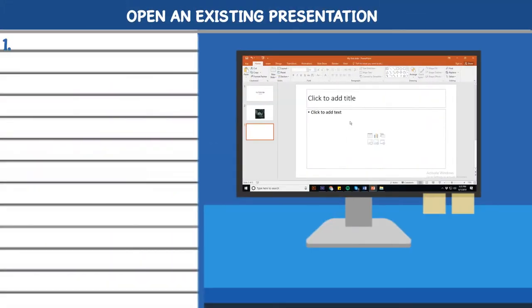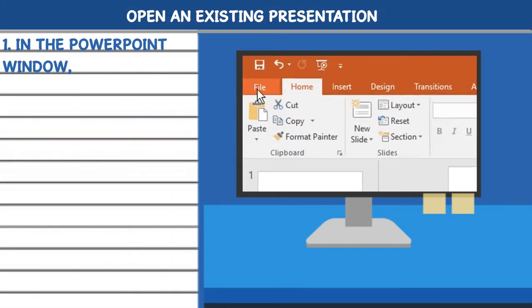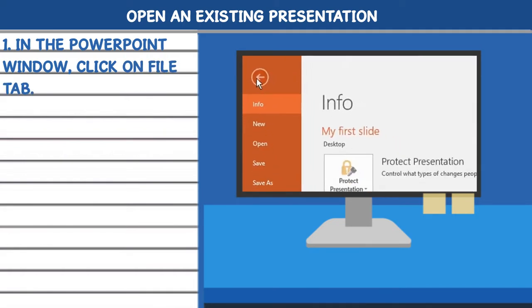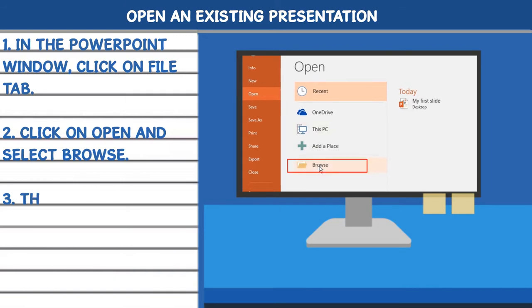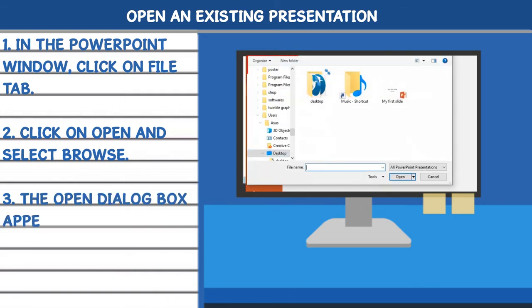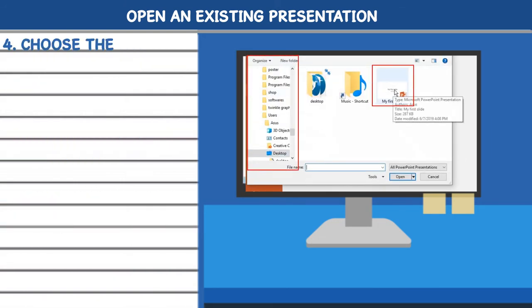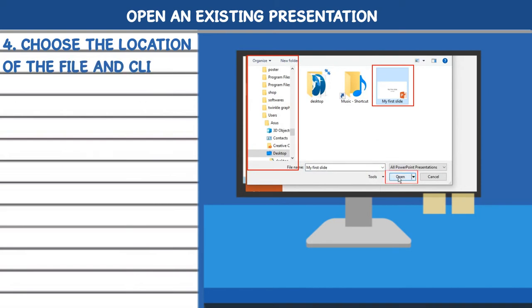Open an existing presentation. 1. In the PowerPoint window, click on the File tab. 2. Click on Open and select Browse. 3. The Open dialog box appears. 4. Choose the location of the file and click on Open.